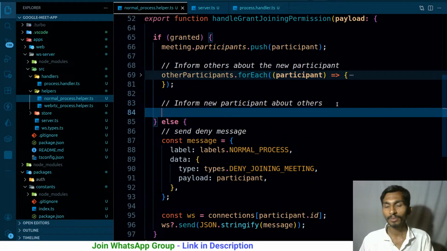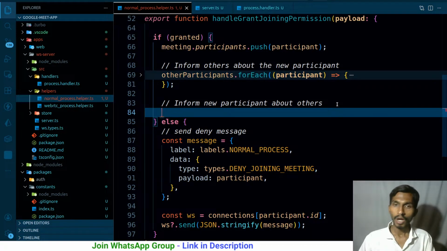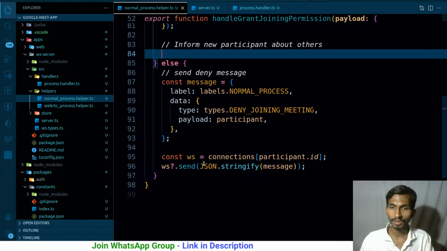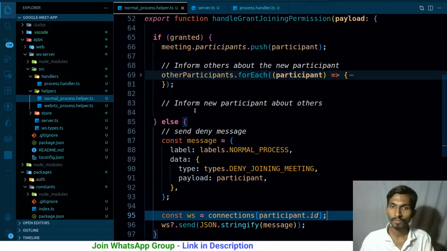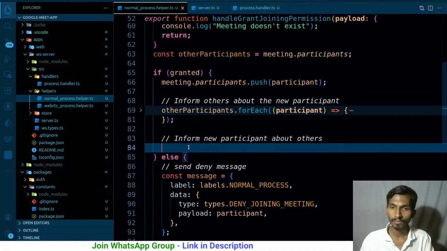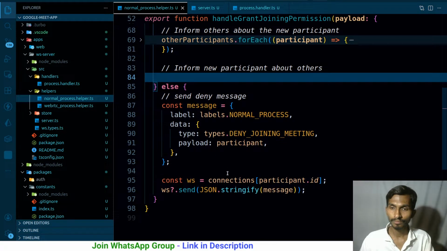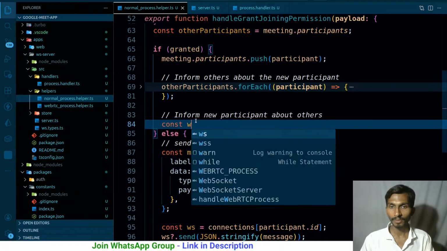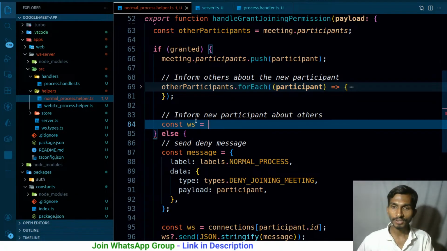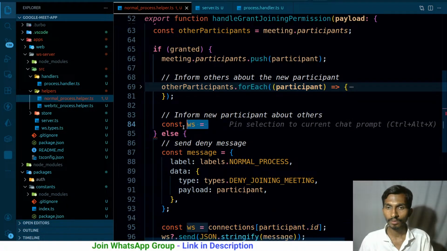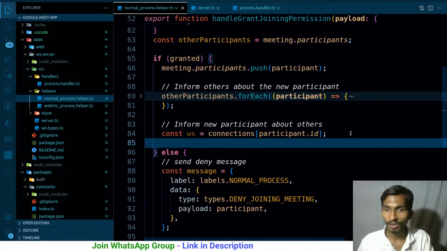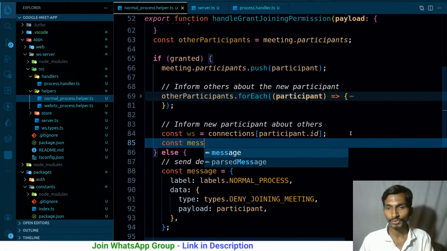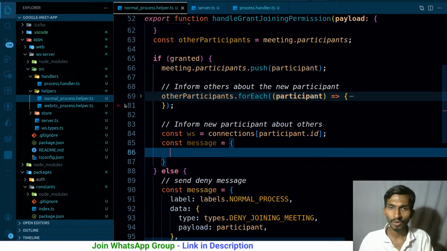And then inform new participant about others. So const, I already have the connection ID for the new participant. This is the WebSocket. Let me get it here. WebSocket is gonna be for the new participant. I hope I don't have it at the top. Yeah, I'm gonna be just simply copying and pasting, just like this. Once I have the WebSocket of the new participant, after that, what will I be doing? I will be informing that. So of course I have to create the message. So const message is gonna be what? Again the same copy paste stuff.